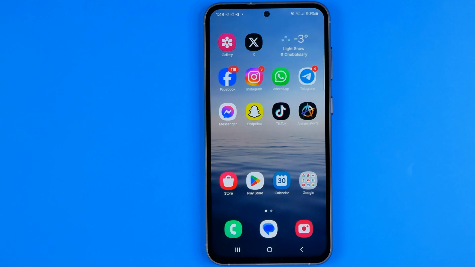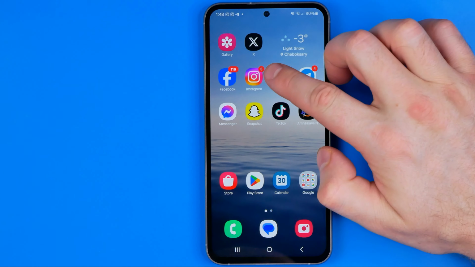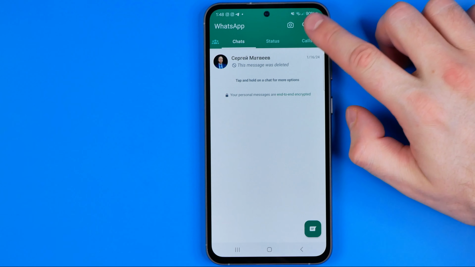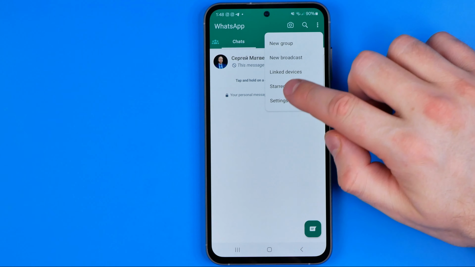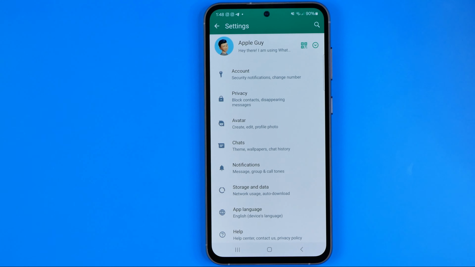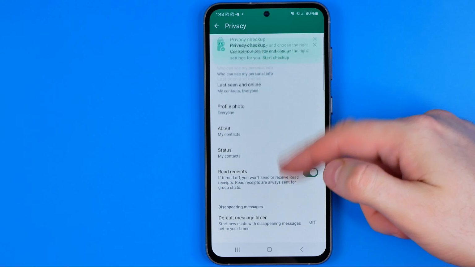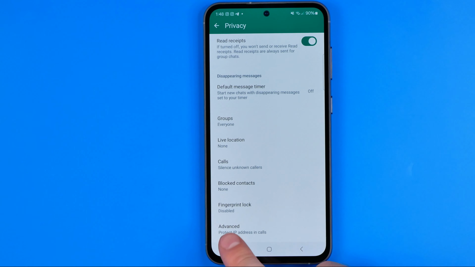On an Android phone, the process is slightly different, and first off, we need to open our WhatsApp app as well. After that, tap right here at three dots and then get into Settings. On Settings, tap at Privacy and then scroll down until you find Fingerprint Lock. On an Android device, for some reason, we can lock the WhatsApp just with our fingerprint.